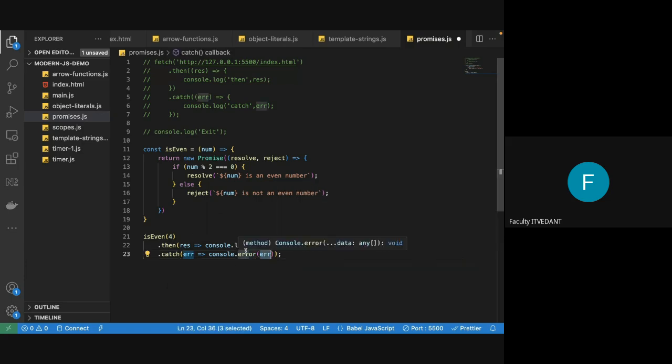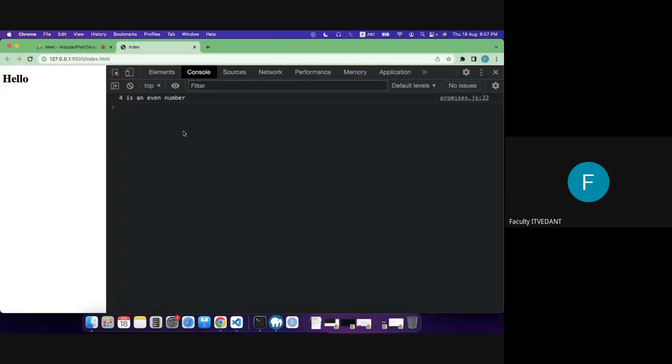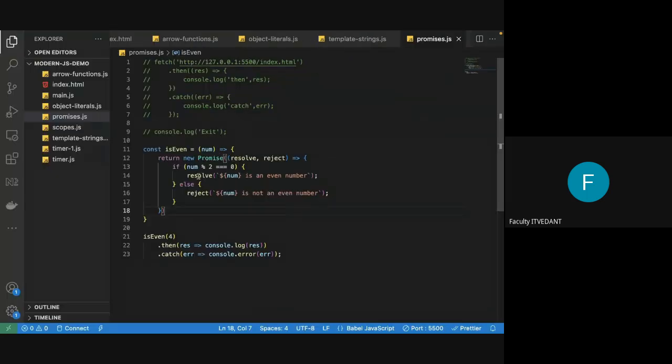So see, isEven is a promise. If it is successful, then it will print console.log response. What is the response? Response is nothing but whatever you are passing to the resolve function. Here also, when you call catch, the error is nothing but whatever you are passing to the reject function. Now let's see what happens. You'll see 4 is an even number, because it got resolved and I got a value here.